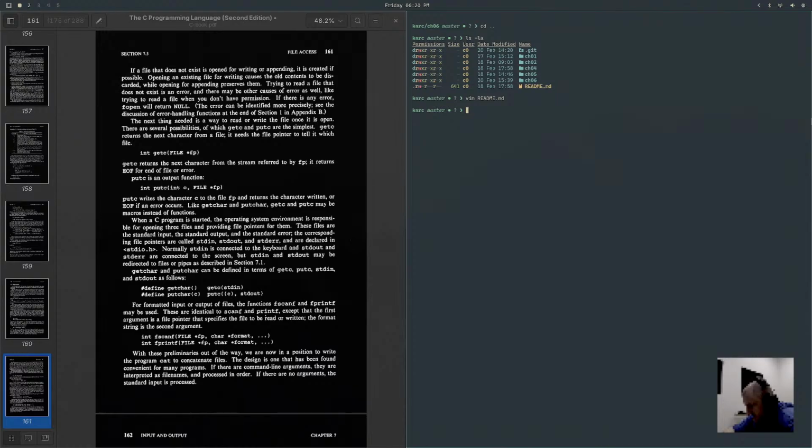The next thing needed is a way to read or write the file once it is open. There are several possibilities, of which getc and putc are the simplest. getc returns the next character from the file. It needs a file pointer to tell it which file. getc returns the next character from the stream referred to by fp. It returns EOF for error or end of file. putc is an output function. putc writes a character c to fp and returns the character written, or EOF if an error occurs, like getchar and putchar. getc and putc may be macros instead of functions.